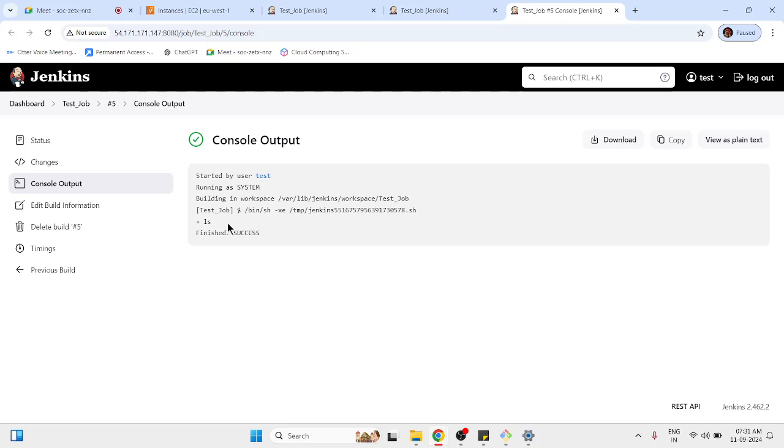See, it executed somewhere. If you observe here, there is something called building in workspace. Where live Jenkins. This is our Jenkins home directory, and inside that workspace and test job. What is this workspace?